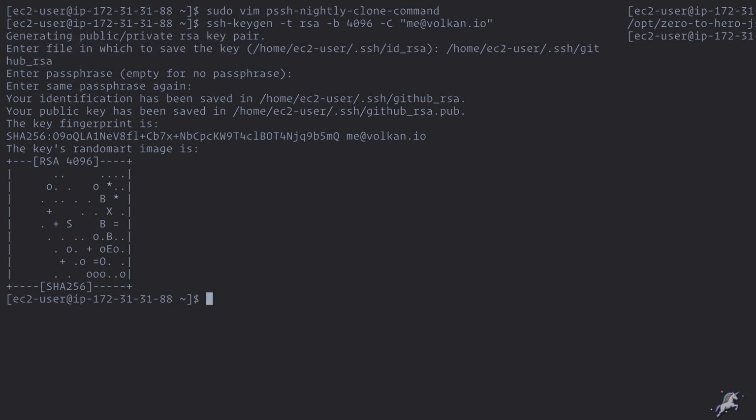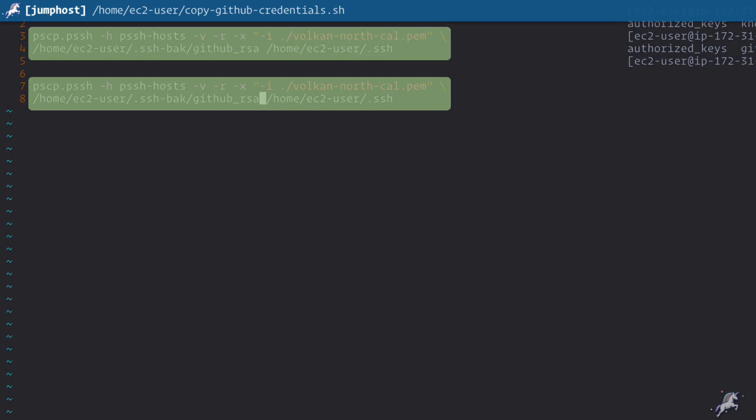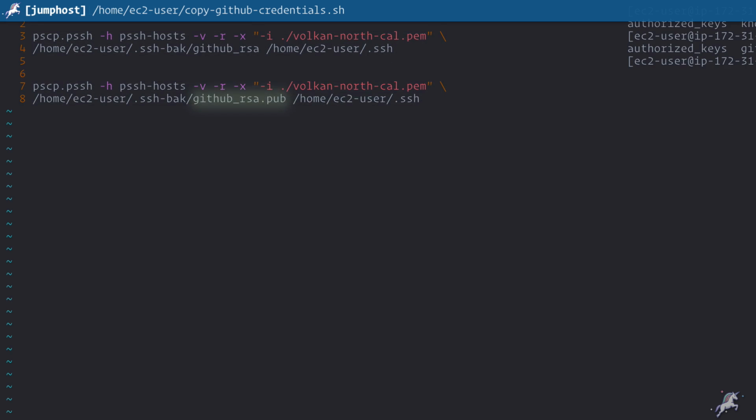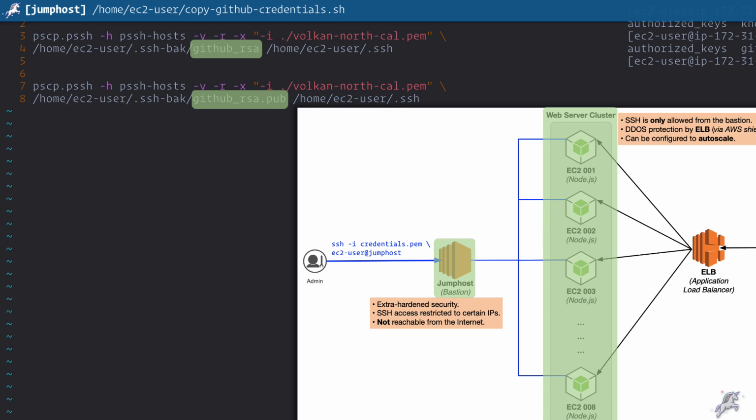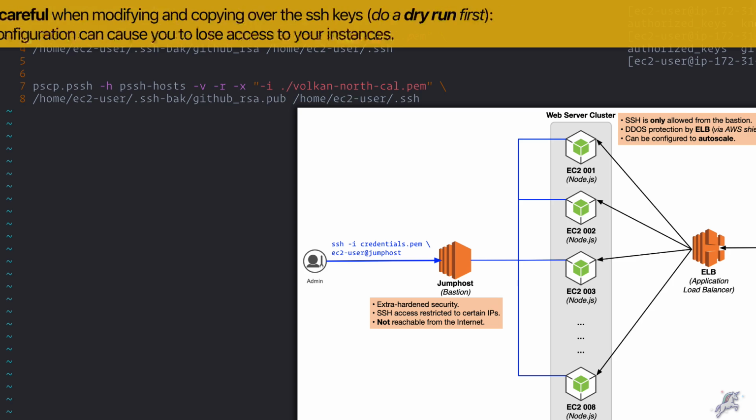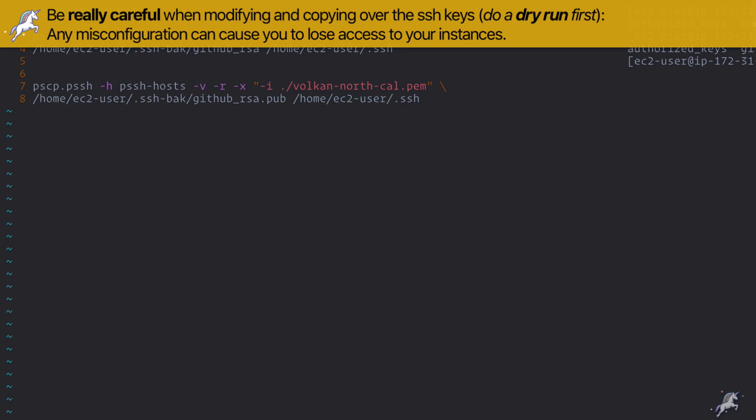And for all the hosts that I can connect to from this jump host, I'll run these two commands to copy over the GitHub public and private keys to all the EC2 instances that this bastion host, or this jump host, is connected to. Just as a warning though, you should be really careful at this stage, because if you overwrite something in the SSH folder of the host incorrectly, or even if the permissions on the files that you copy over are not set correctly, then you may lose access to your instances.